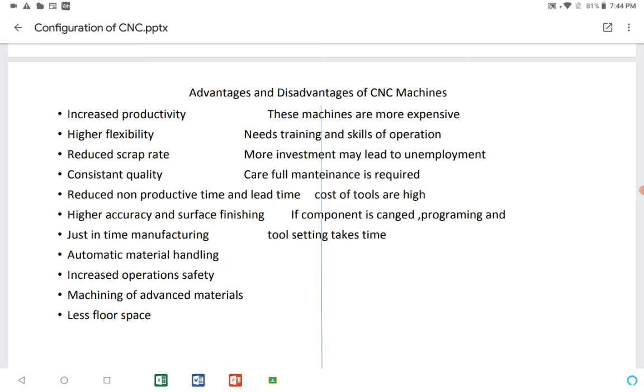This is also the last slide you are looking at, advantages and disadvantages of CNC machines. Marks may be there for each one. At least 5, you have to write, one advantage and disadvantage. Here it is almost a little bit similar to the NC advantages and disadvantages, with a few additional points. Observe here in the advantage column.